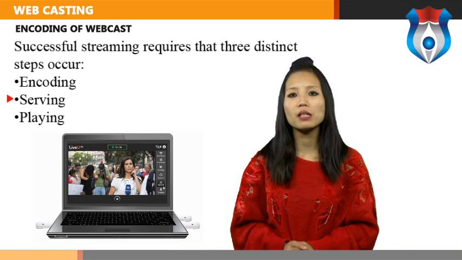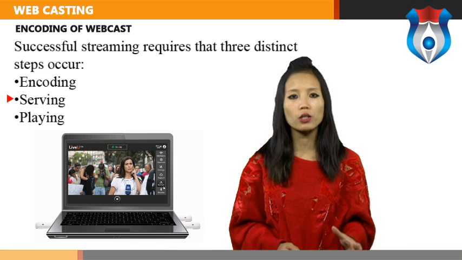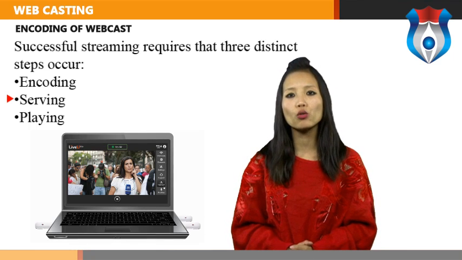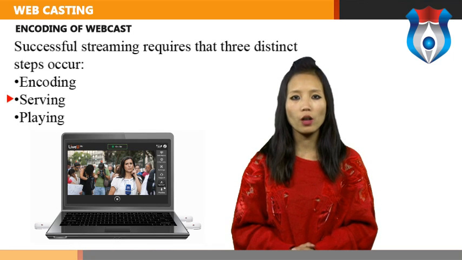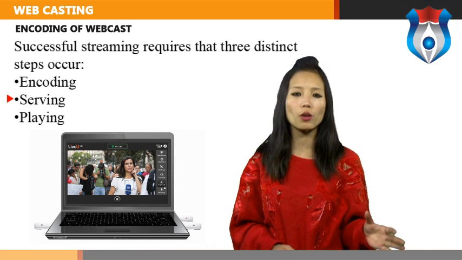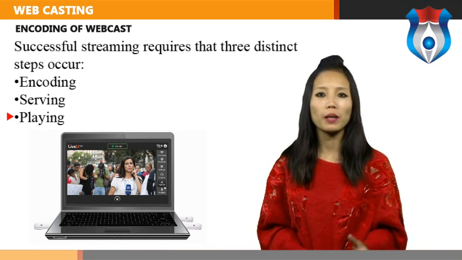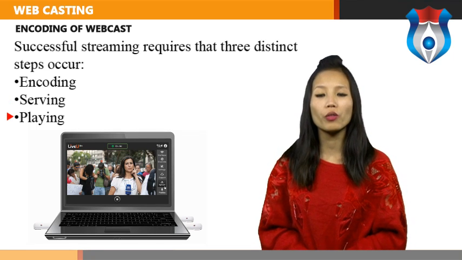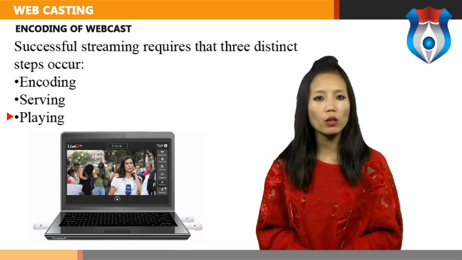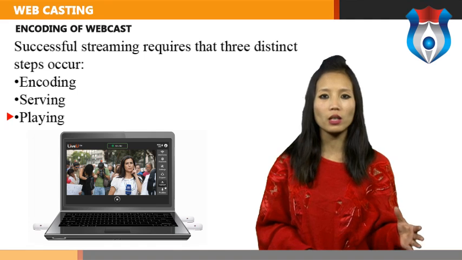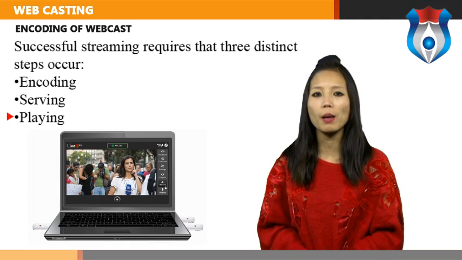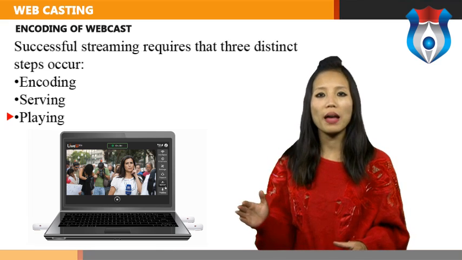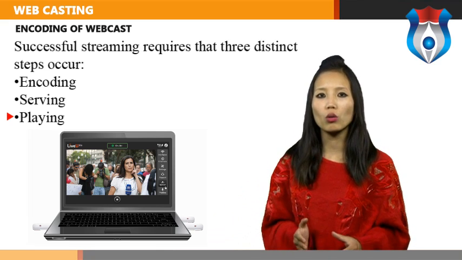Number 2, serving. A streaming media server distributes the digitized packets directly through the internet. The server is usually used in conjunction with a web server, which handles the storage and delivery of launch site data. Playing. Once transmitted to the viewer, a media player momentarily stores these packets in the viewer's computer memory. The media player then decodes and reassembles the packets into video that plays in a viewing window on the viewer's monitor.